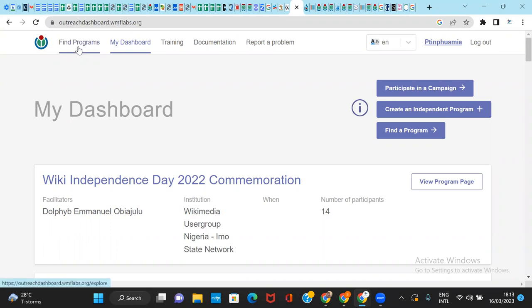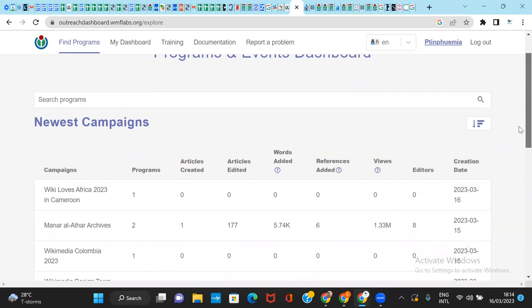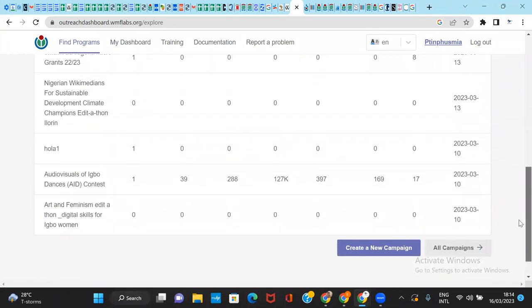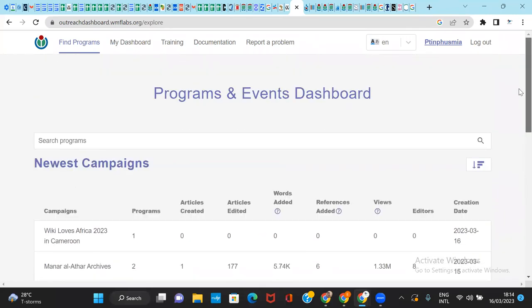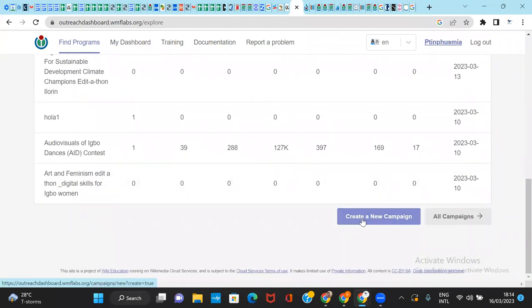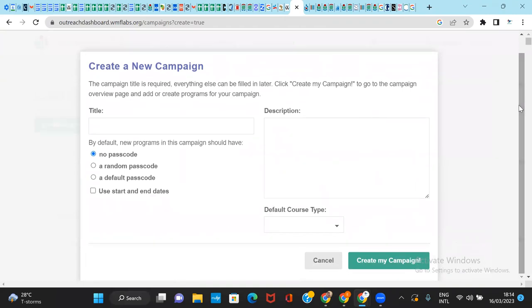If you want to create a central dashboard, the step you take is coming to the Find Programs tab, which I'm going to click on here. Once we click on it, we see that what we are seeing on the dashboard has changed. We can see different kinds of previous campaigns that have been run or are currently running, showing on my dashboard. For you to create your own campaign dashboard, you have to scroll down and come to where we see create a new campaign. Once I click on that, I see a pop-up window showing me some of the information I need to put in order to create my own dashboard.